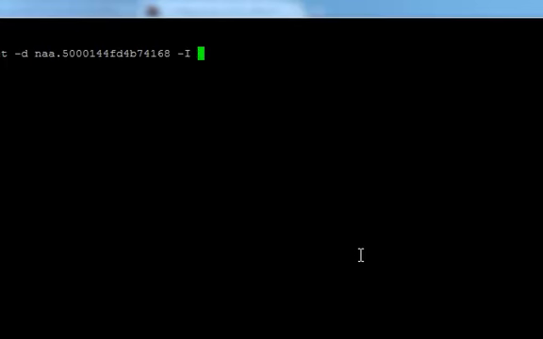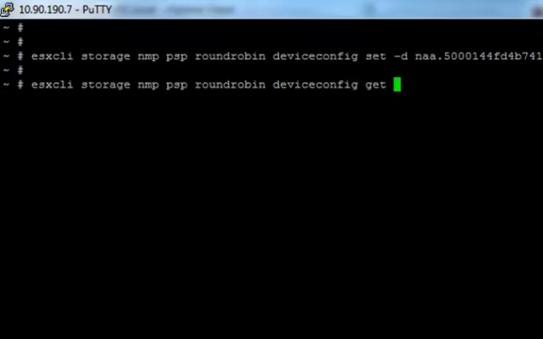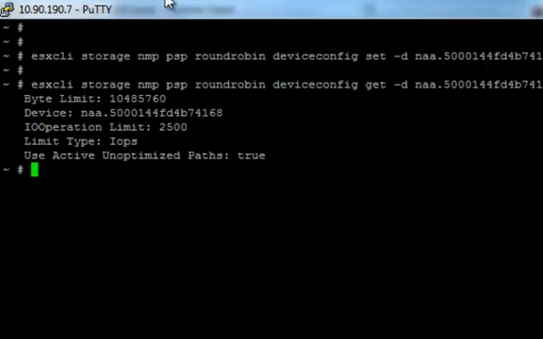So again, the dash I for IOPS to 2,500. And this time I'm going to say dash T for type, it's lowercase t. Say IOPS. In this case, no feedback is good feedback. Let's take a look. I know some of you must be saying, why is he typing this over and over instead of just using up arrow? I find I remember things better if I type them more, so I just always type them. Alright, here now you can see that the limit type is now at IOPS instead of default, and the I/O limit is 2,500.